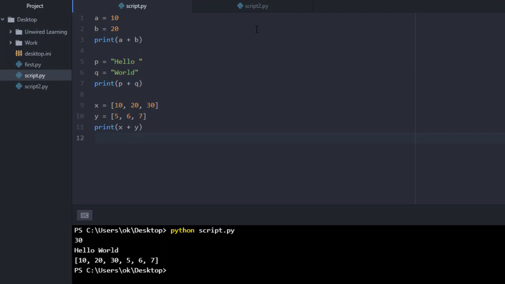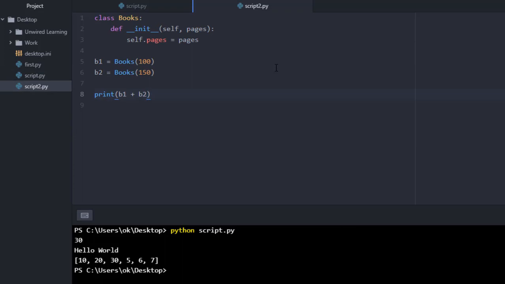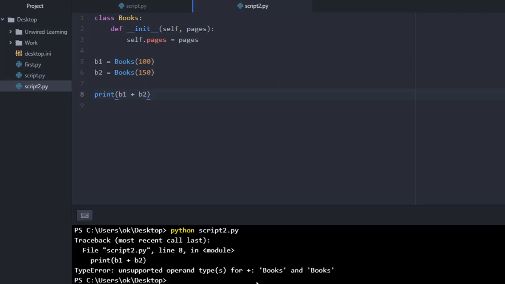But let me think about it. Here I have a script with a simple class, Books, in which I am just creating an init method for pages. And here I take two objects for books with 100 pages and 150 pages. If I try to print the addition of both of them, what do you think I am going to get as a result? You can see I got an error, a type error, which says that my operand type Books is not supported. So can I overload this thing?